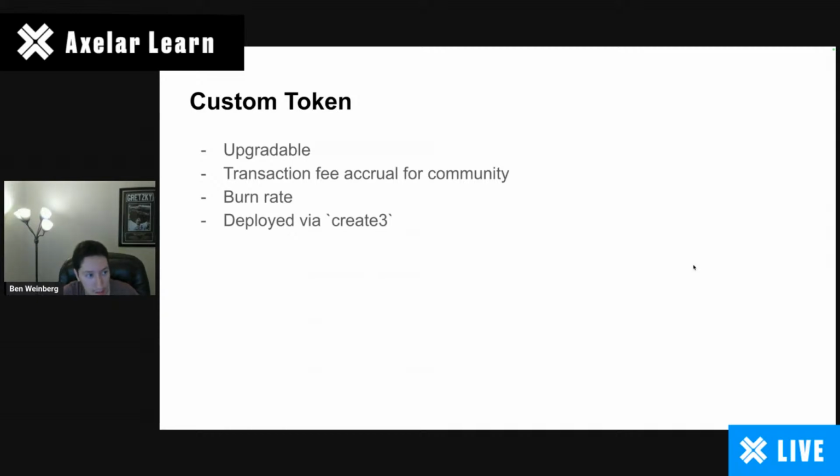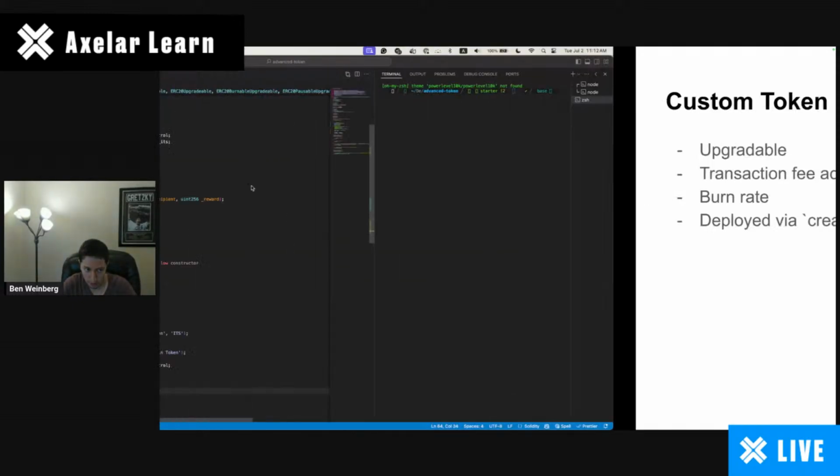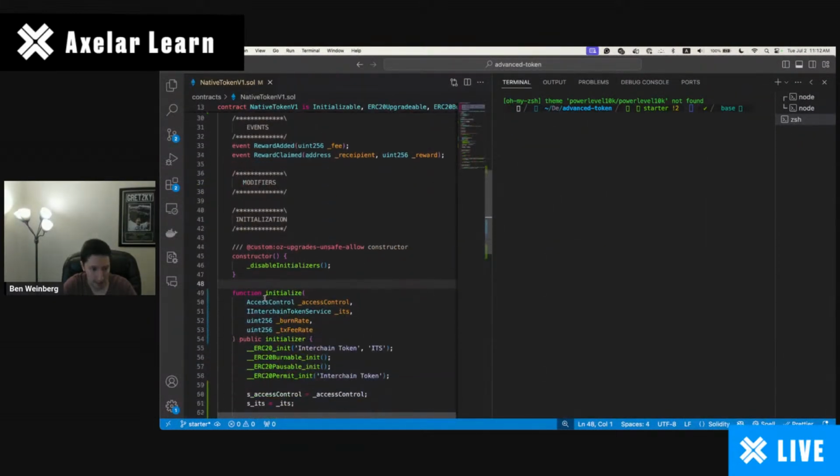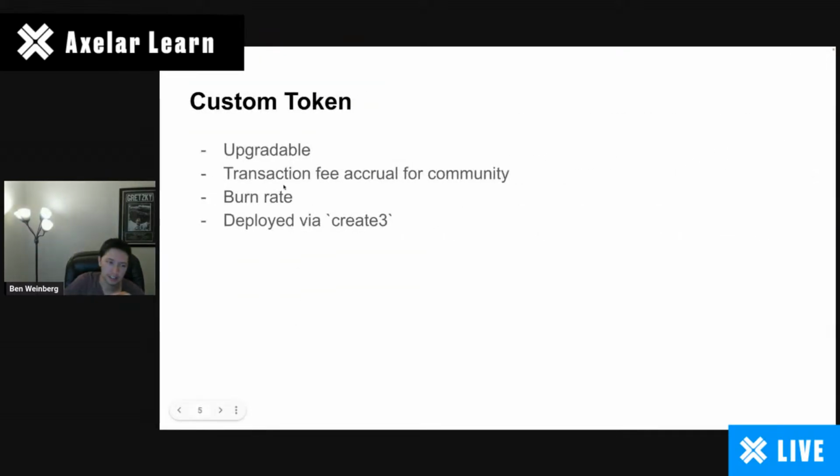What we're going to be doing on our custom token is we're going to have several features baked in. First, as I mentioned before, it's going to be an upgradable token. It's going to have transaction fee accrual. What does that mean? And a burn rate. The transaction fee and the burn rate might sound familiar. Let me zoom in a bit. We just passed these in to our initialize function, and they're going to be serving different use cases. They're both going to be fees which are deducted from our tokens when we're transferring from address A to address B. I'm going to be paying a fee as the sender, and a portion of my tokens will be burnt as the sender.